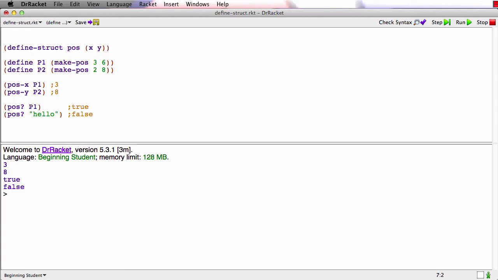In the next video, we're going to look at how to design compound data definitions. In other words, data definitions for compound data. And they're going to use define-struct as a supporting mechanism.